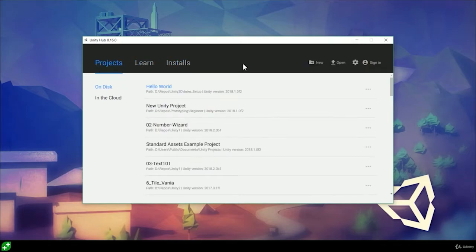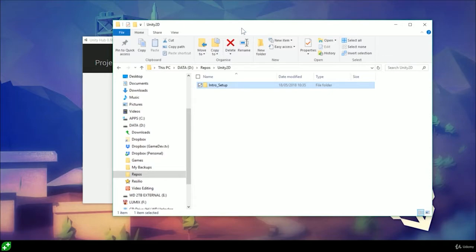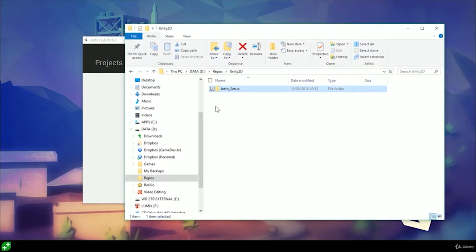So from any of these tabs up here, click on New. And that will allow us to create a new project. And it's going to ask us where we want to save that. Let me just show you my directory here where I've put that, and then we can see exactly what's going on in here.